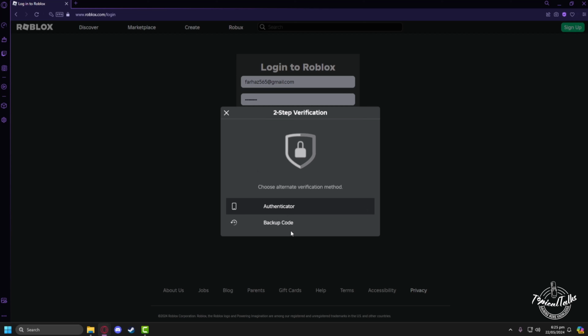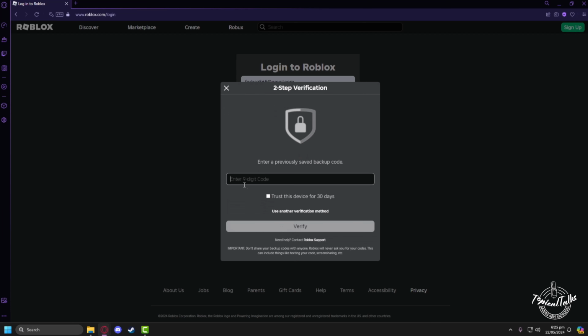And from there, we can click on the backup code. Now we will enter the 9-digit backup code that Roblox had given to us while we first set up two-step verification. If you do not have them saved, you can choose a different method, which will be to contact the Roblox support.